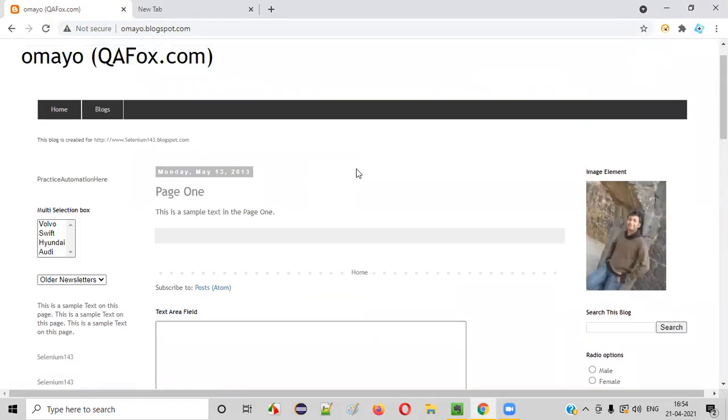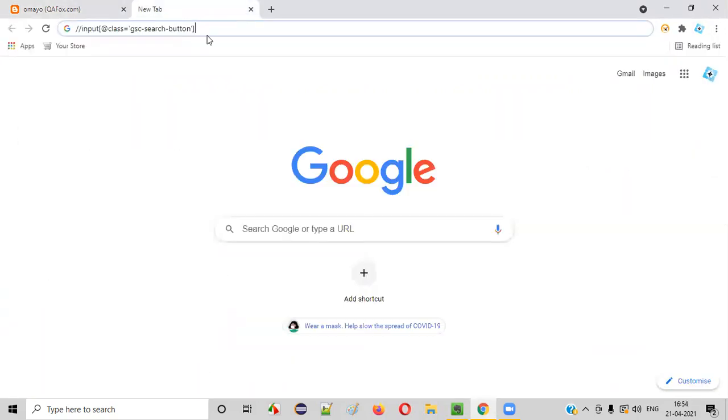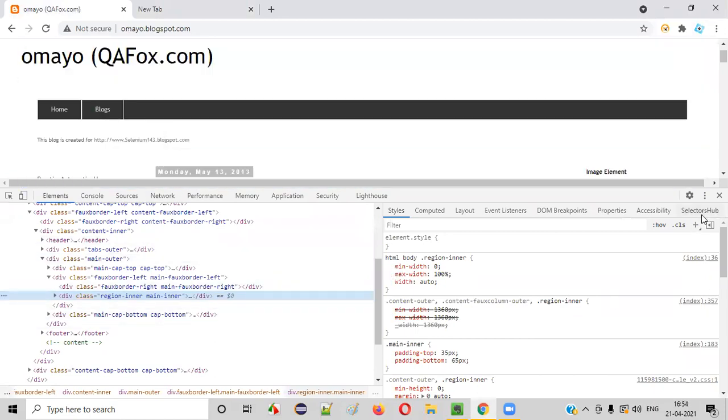Now I'll simply right click somewhere on this page and select inspect. Now I want to convert this XPath to CSS selector. How to do that? For that, we can use SelectorsHub.